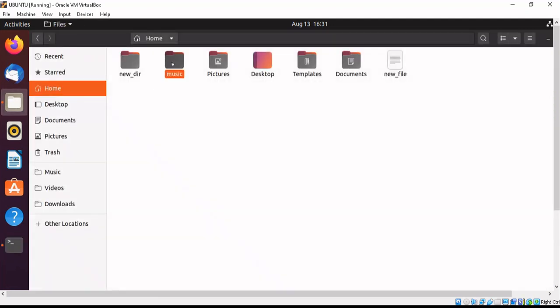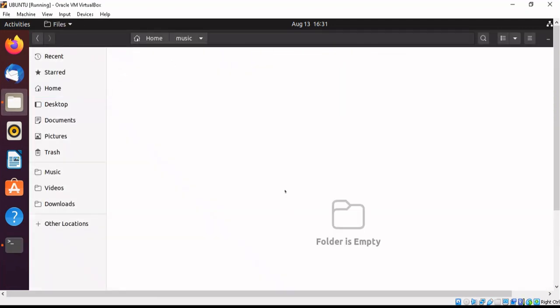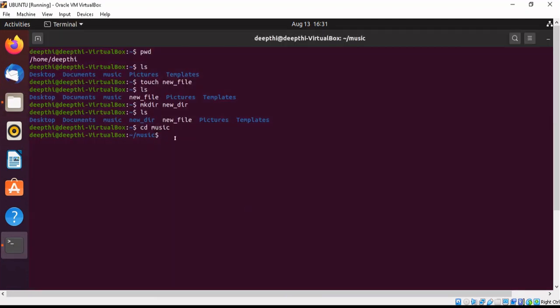So now I am inside this directory, right? But it is empty. Now again we will create some files and subdirectories here. For that, again I will use the touch command to create a file. Let's say I create a text file. So I write text file and the extension is txt. So it has been created. Let's see. If I press ls, I can see that only one file has been created inside this.